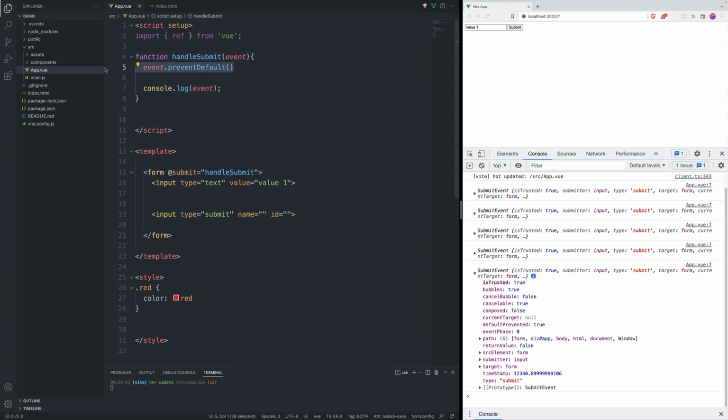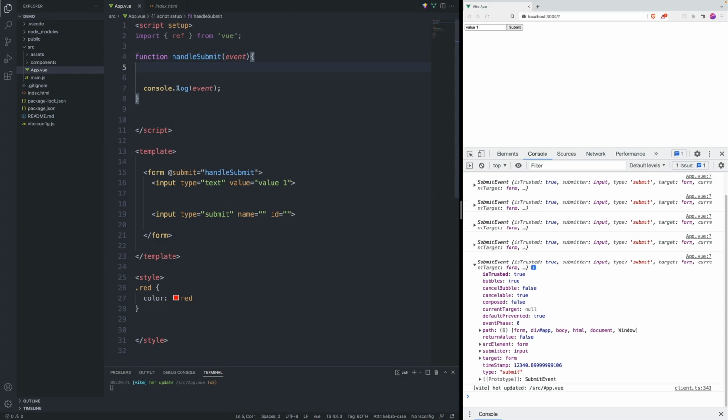So Vue also has a shortcut for this, and that shortcut is thanks to the modifiers. You can add any modifier by adding a dot, and then after the event, you can add a modifier. And in this case, let's just call the prevent modifier.